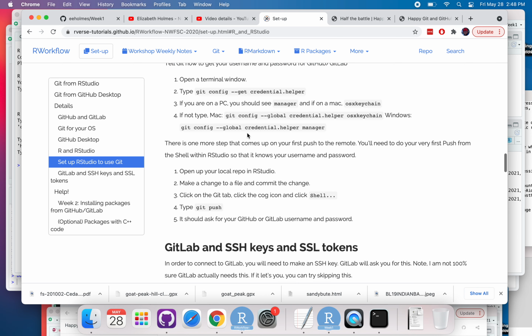And I mean, you can try my commands right here just on a Mac, just type that, and then on your PC, I think just type git config global credential helper manager. That should work. So here, this should be the command on the Mac right there. And on Windows, it should be that command right there.